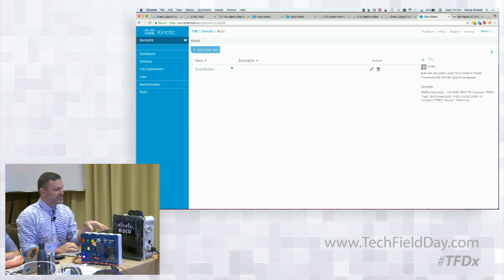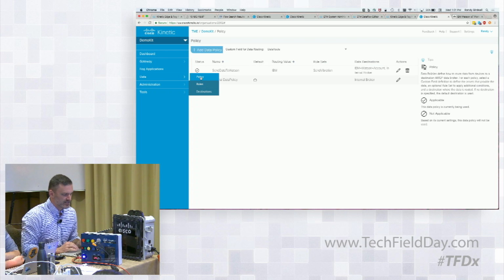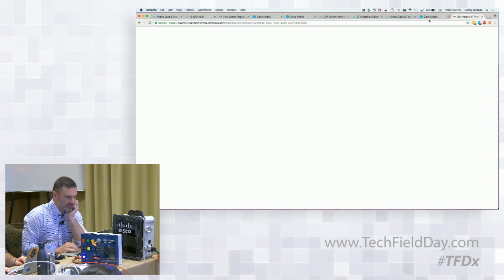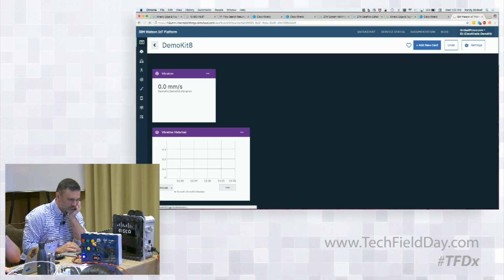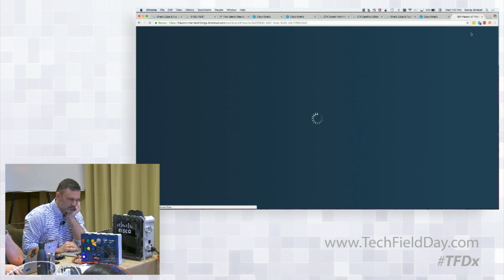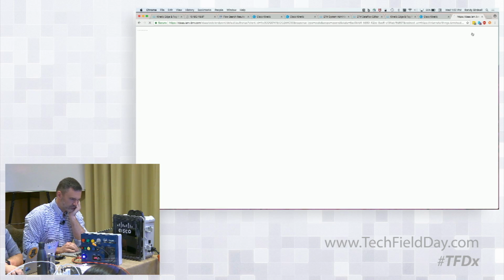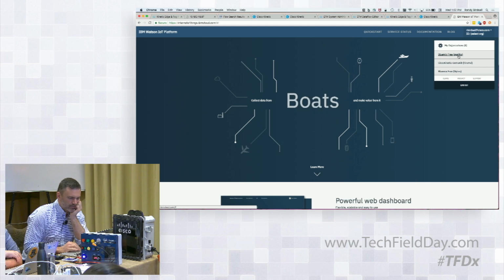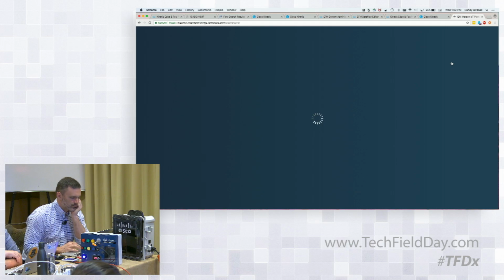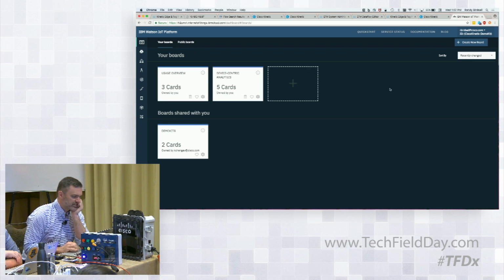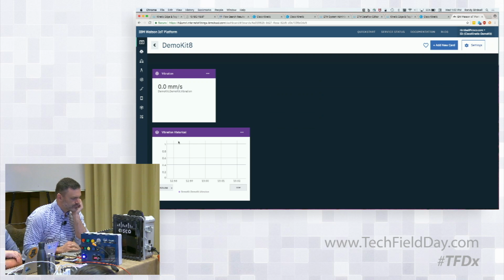So we've got vibration and destinations, and then we merge them together in a policy. So we're saying, all right, we're going to send vibration data just to IBM Watson. If we jump over here into the Watson IoT interface, and I sign in, we can open up the IoT cards. If you guys haven't played with it, it's actually pretty cool. You can build visualization really quick once you get data in there.